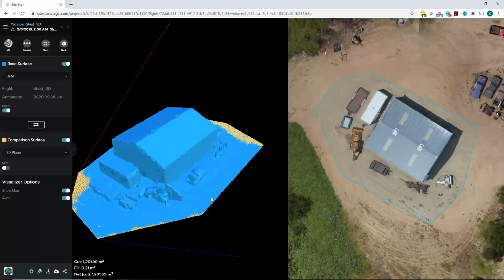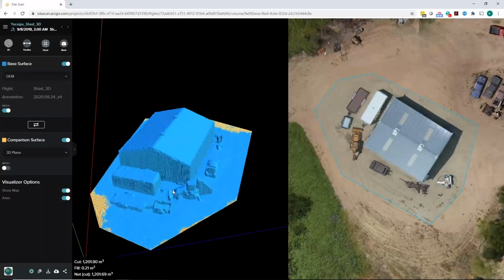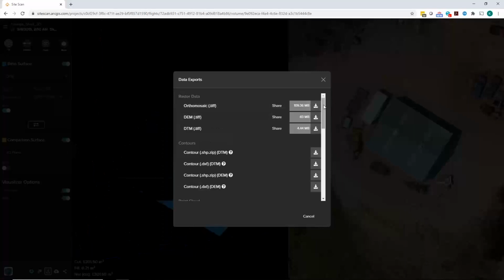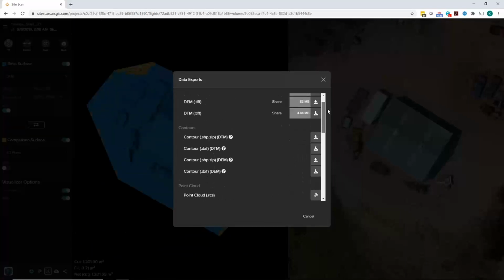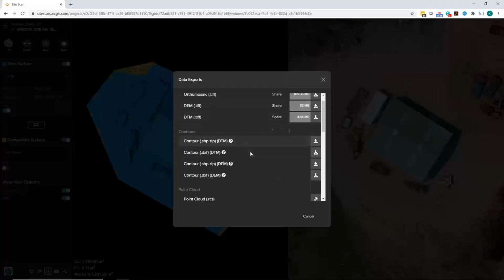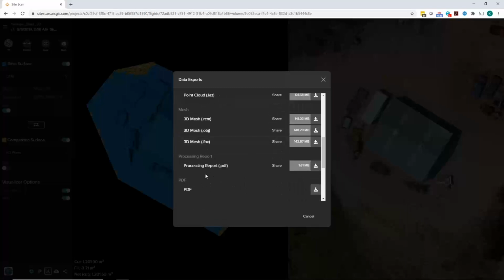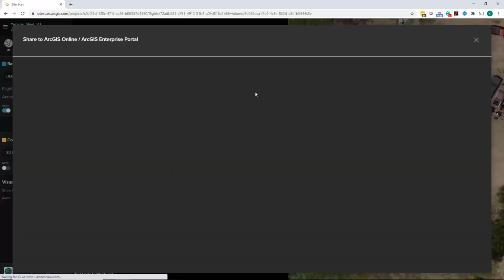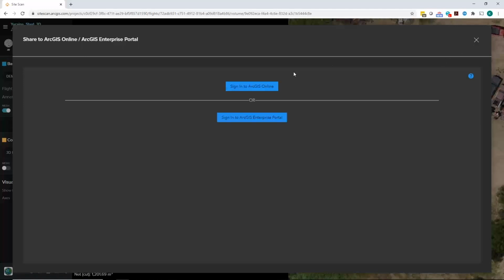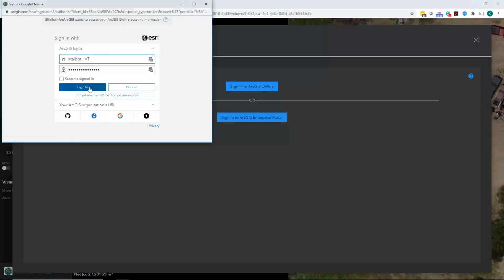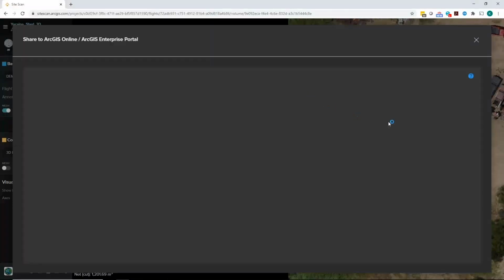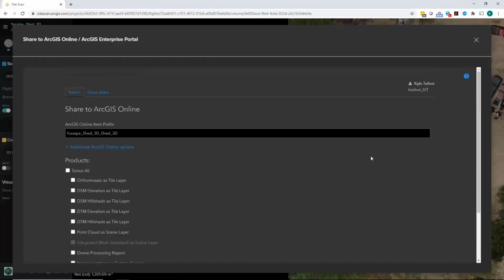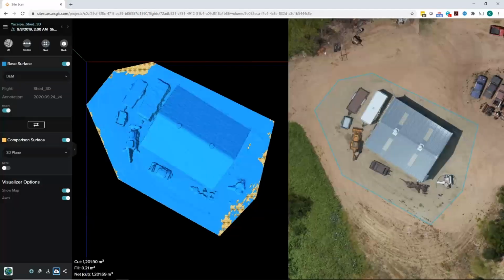And so how do we get these products into Pro or across to the rest of the platform? Well, you have the ability to export them locally. You can download the DEM, DTMs, the contours, the point clouds, and the mesh, as well as the processing report. You can also connect directly to ArcGIS Online or ArcGIS Enterprise and share these products directly so that they can be accessed through the portal from Pro or across our suite of ArcGIS products. So with that, I'm going to turn it back over to Kurt.